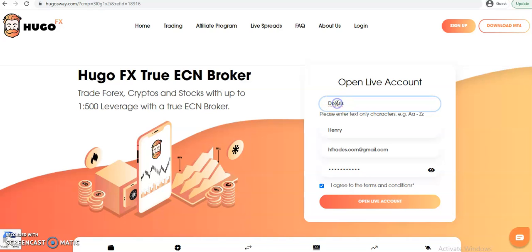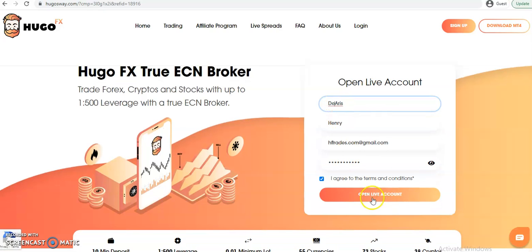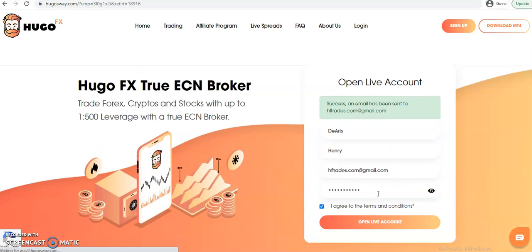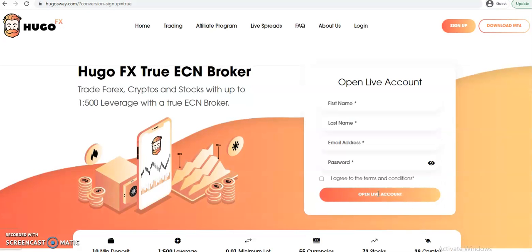Oh, I'm sorry guys, they don't allow special characters in your name. So now there we go. Now click open account. See, but that's perfect. That's a lesson for everyone else to also see. Success, an email has been sent.